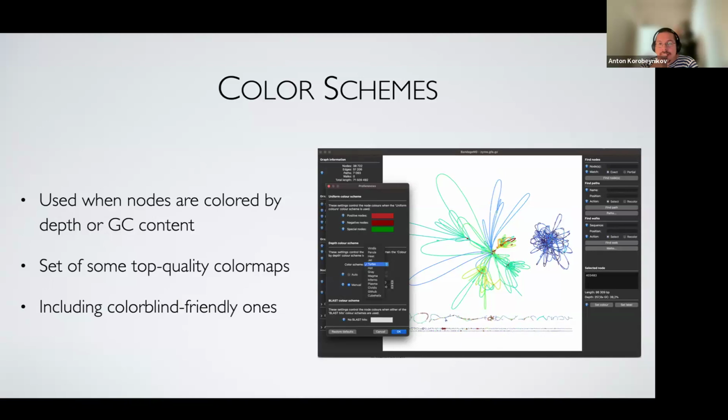We have different color schemes that could be used. They are used when nodes are colored by depth, GC content, or some categorical value. I tried to choose some of the top quality color maps, because recently there were lots of developments on color perception, right? Plus, some of these color maps are colorblind friendly. Meaning that if you publish in some journals or books that have requirements to have all your figures colorblind friendly, then you can use this scheme.